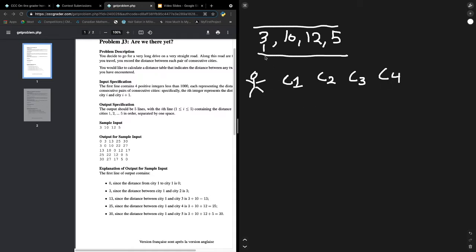So from city 1, I am 3 meters away. Actually, first what you need to check is the distance from your current position to the first position, which is your house. Sorry about that. Yes, this is my current house. This is the starting point. Then I go to C1, then I go to C2, C3, and C4.